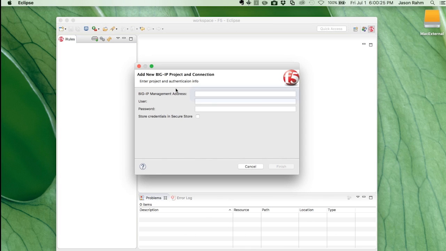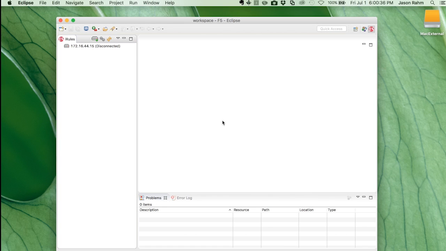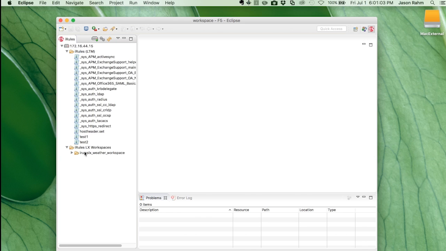So let's connect just for fun to my local system, and I will let you know my super secret username and password, which is admin. And so it's in a disconnected state right now. Now it's connected, and now I have a list of iRules and iRules LX workspaces. And so if you have LTM provisioned, it will pull down those rules. If you have GTM provisioned, it'll pull down those rules. And if you have iRules LX in 12.1 and above, it'll pull down those workspaces as well. And so you can see my listing.